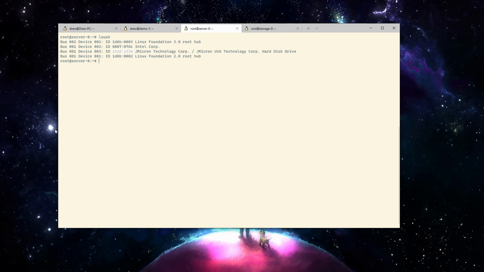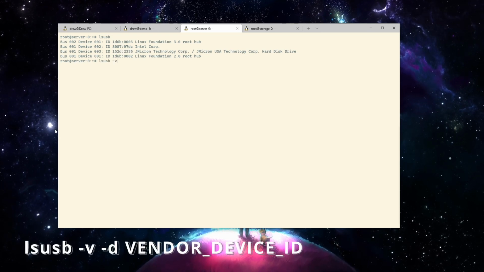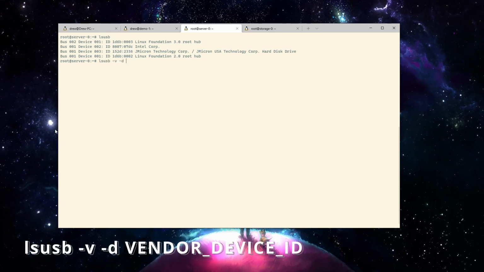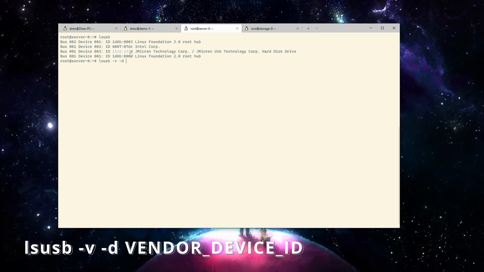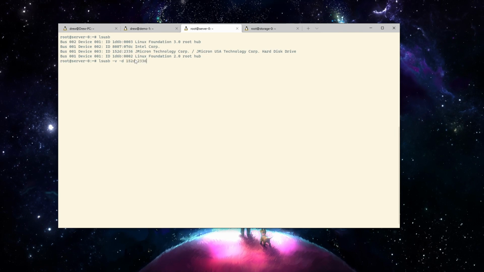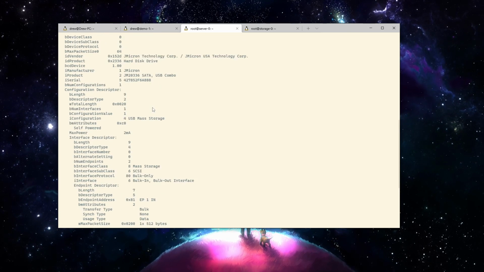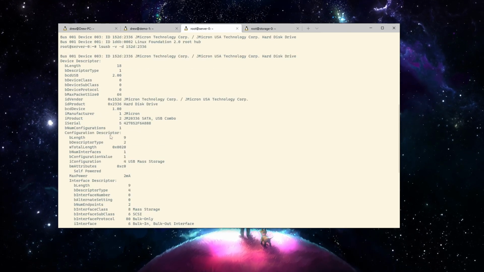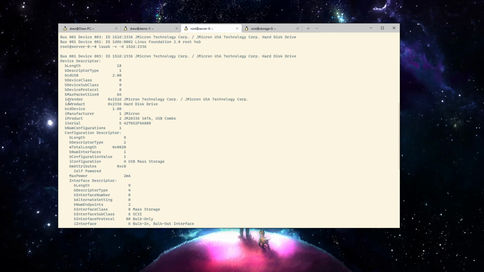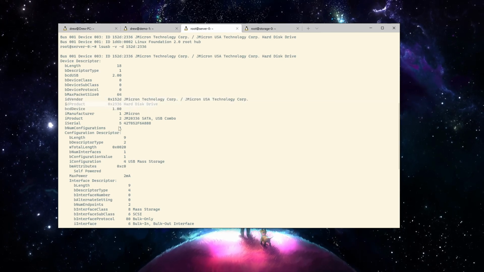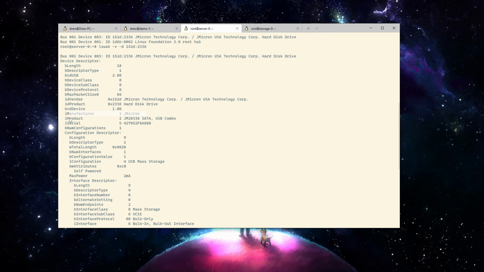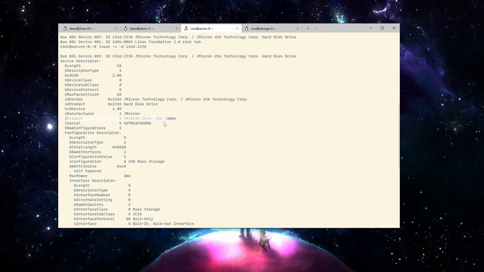So we want to see what's going on with this particular device and how it's set up, what features it has, and more. To do that, we just run lsusb -v -d, and then we put the device ID or the vendor device ID afterwards. So this one here. So I'm just going to copy that and paste it in, and we have a lot of output. There's a lot of information here, and I'm not going to go through every line, but you can see here the vendor, the product type, the manufacturer, the product information there.